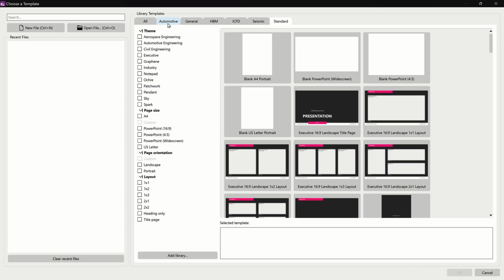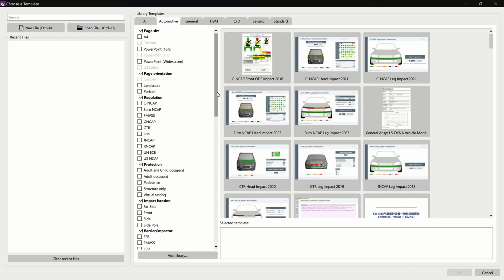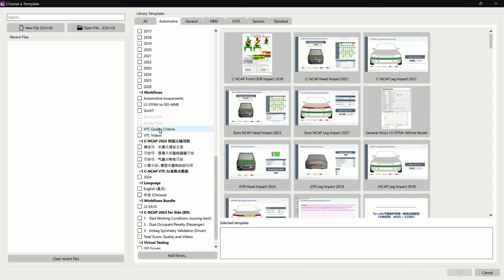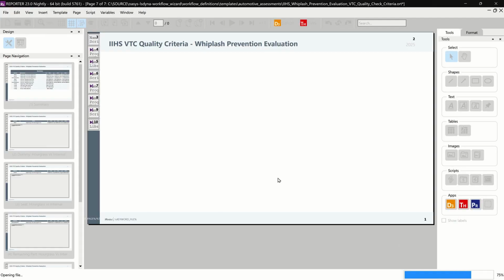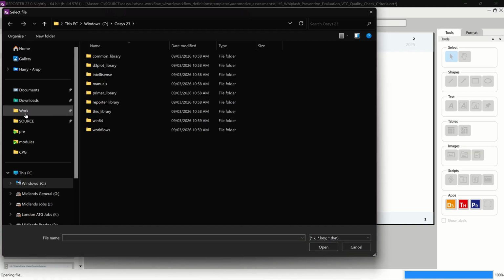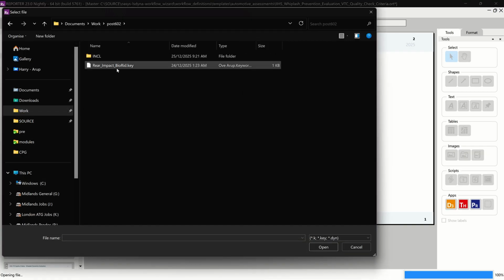You can also use Reporter. Click on the Automotive tab, filter by VTC Quality Criteria, and then select IIHS VTC Quality Criteria. Once open, you will be prompted to select the LS-DYNA keyword file of the job you wish to post-process.